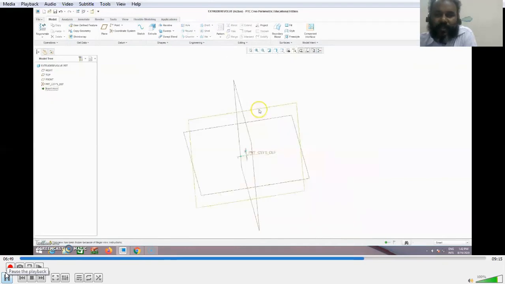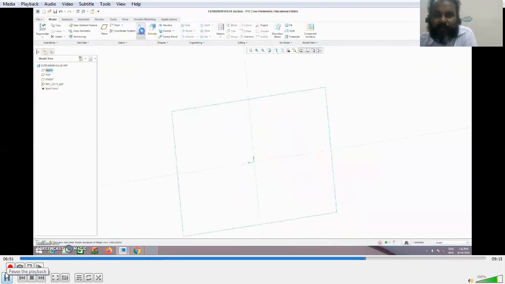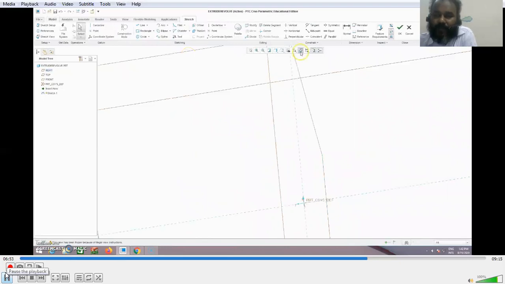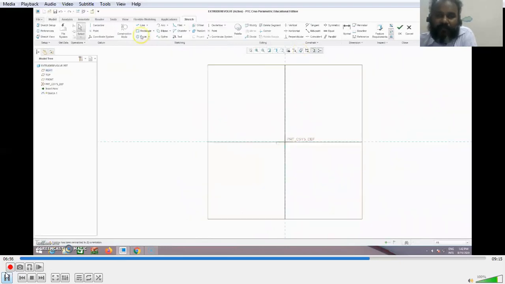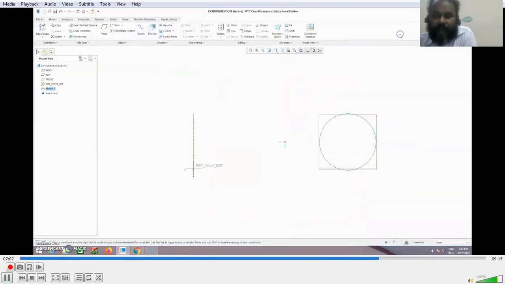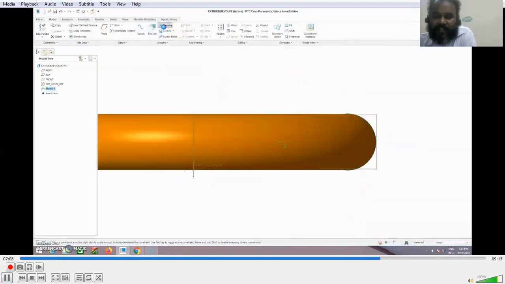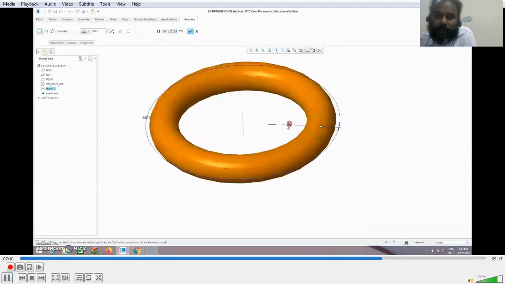creation also. So the next one will be one more revolution feature applied for a circle which is kept away from the center line. So can you guess what you are going to get at the end of this revolution? Yeah, you guessed it right. It is going to be a ring or a donut.